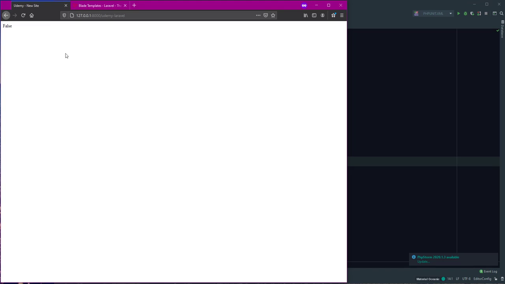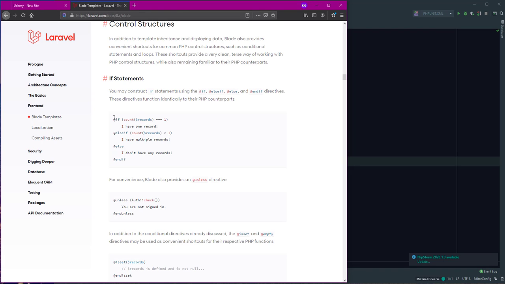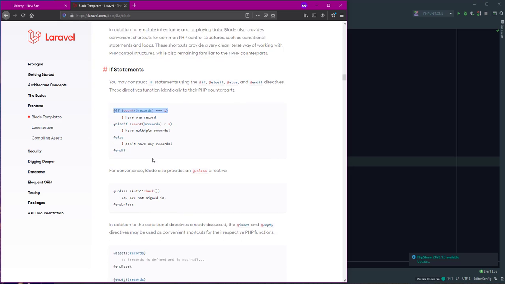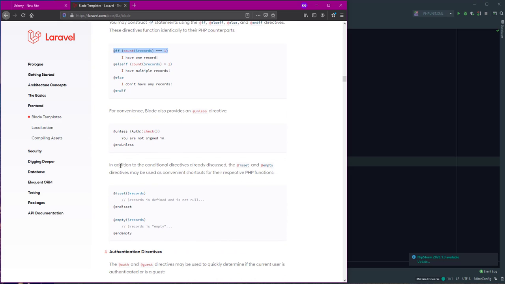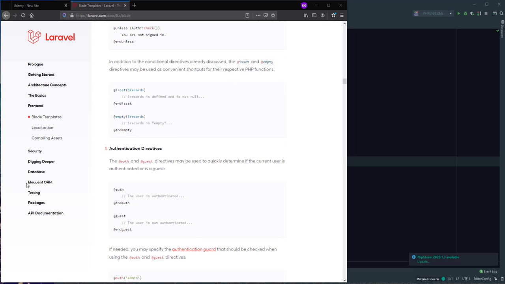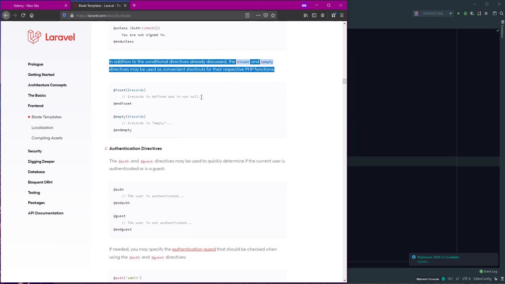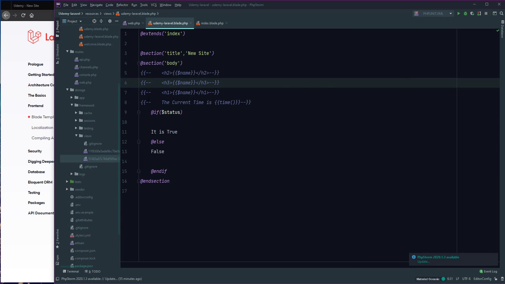Open the documentation of Laravel, Blade, and if. Okay, and I can use isset. I can use isset for additional conditional data already discussed. Isset and empty, I use them as PHP functions.